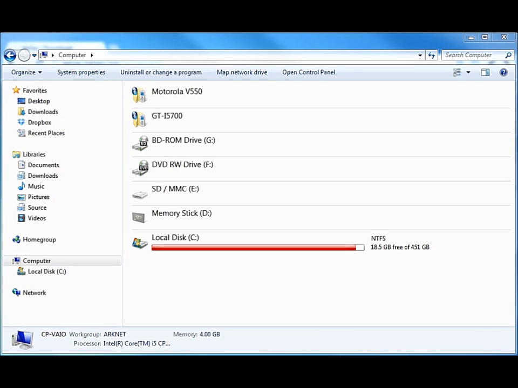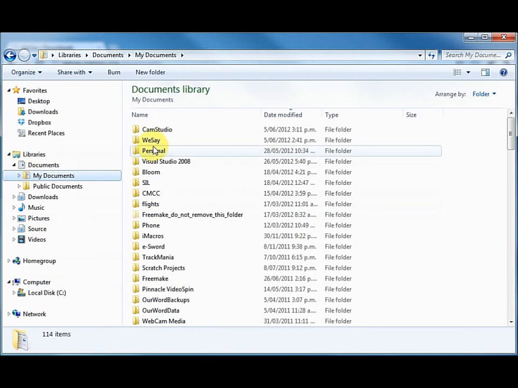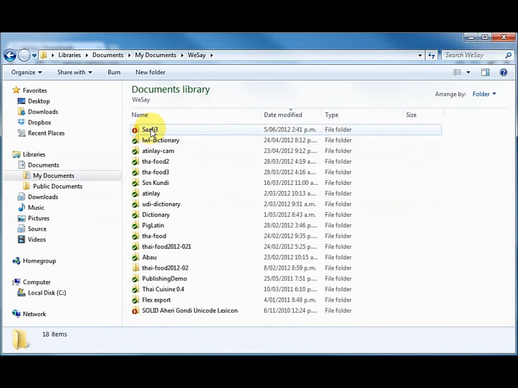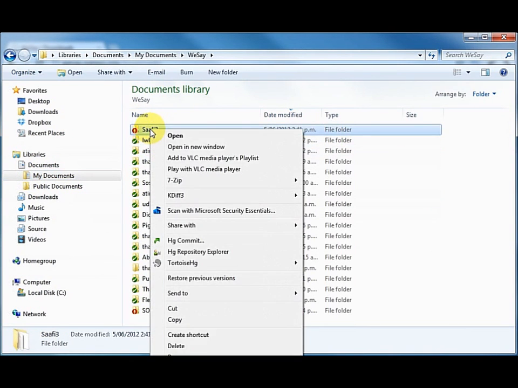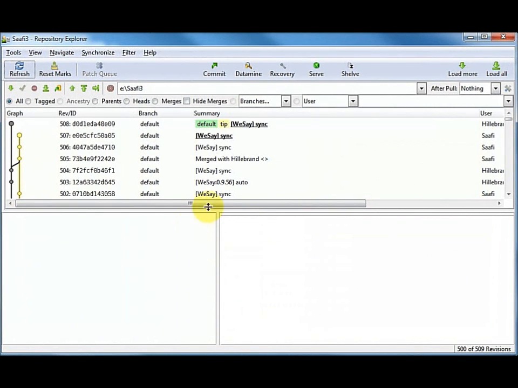So we'll go to the data set here and we'll have a quick look, and first off I'll explain what the problem is. So my data is in here, WeSay. Okay, we'll have a look at this folder. You probably won't have this software here, but I'm just doing this to show you what the problem actually is.